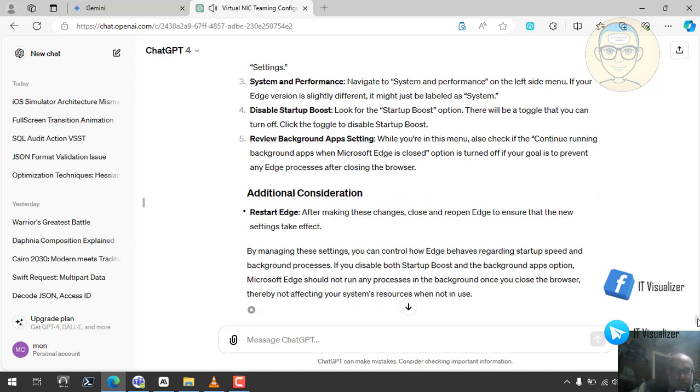5. Review Background Apps setting. While you're in this menu, also check if the "Continue running background apps when Microsoft Edge is closed" option is turned off, if your goal is to prevent any Edge processes after closing the browser. Additional consideration: restart Edge. After making these changes, close and reopen Edge to ensure that the new settings take effect. By managing these settings, you can control how Edge behaves regarding startup speed and background processes. If you disable both Startup Boost and the Background Apps option, Microsoft Edge should not run any processes in the background once you close the browser, thereby not affecting your system's resources when not in use.